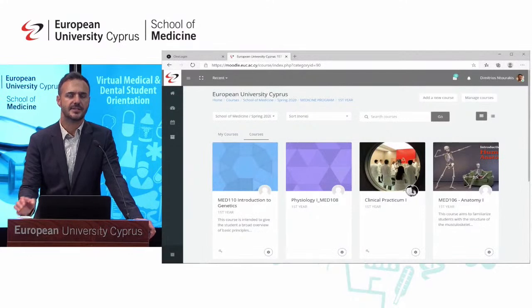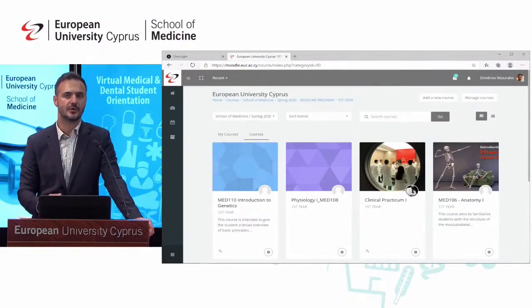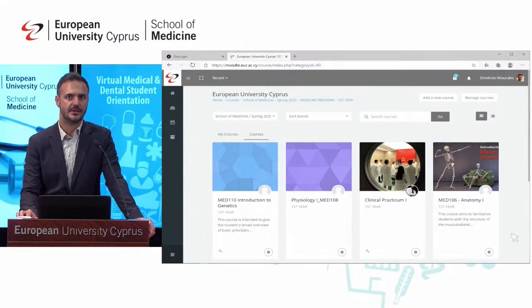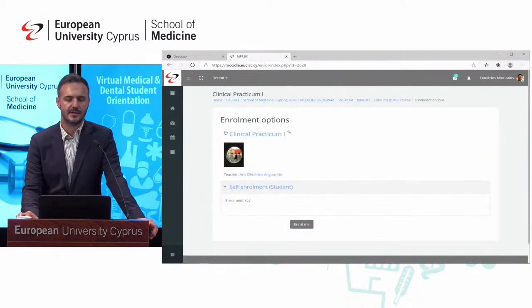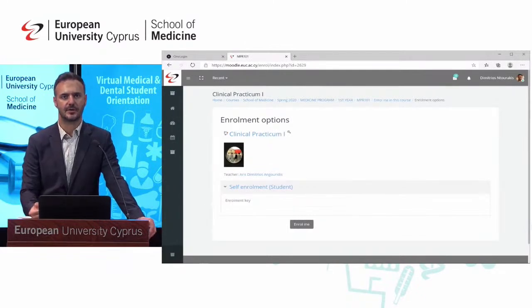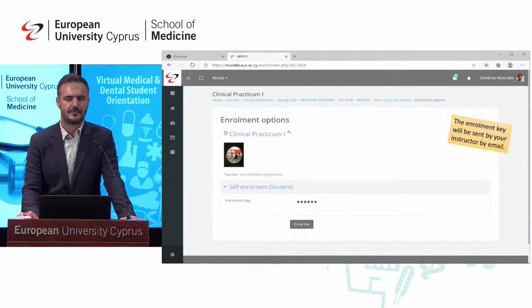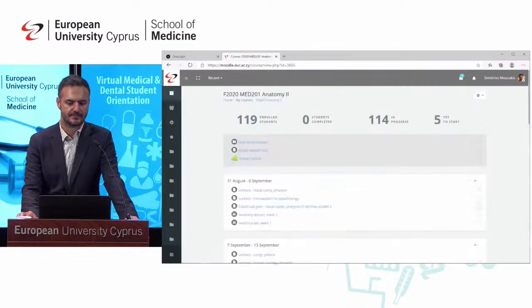So from there, it's just a matter of selecting which course you want to enroll to, and once you're inside the course, you will need to give an enrollment key. This is a code that is given to you, again, by your instructor or by the school administrator, and this is required for you to be able to access the course. So these are the formalities. Once you do that, you will be able to enter inside the course screen.